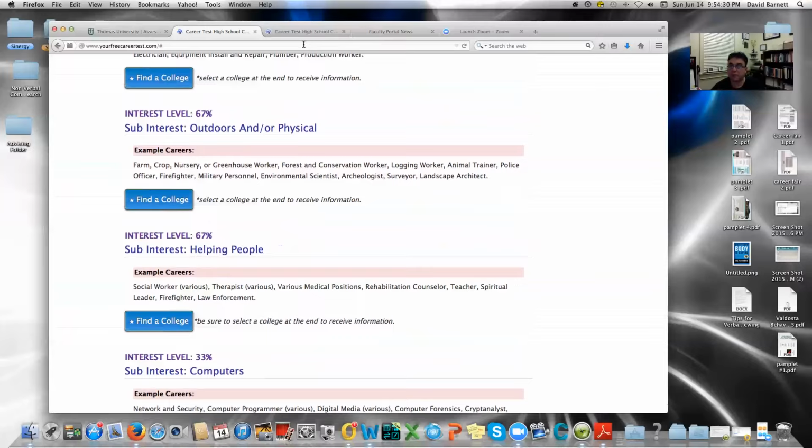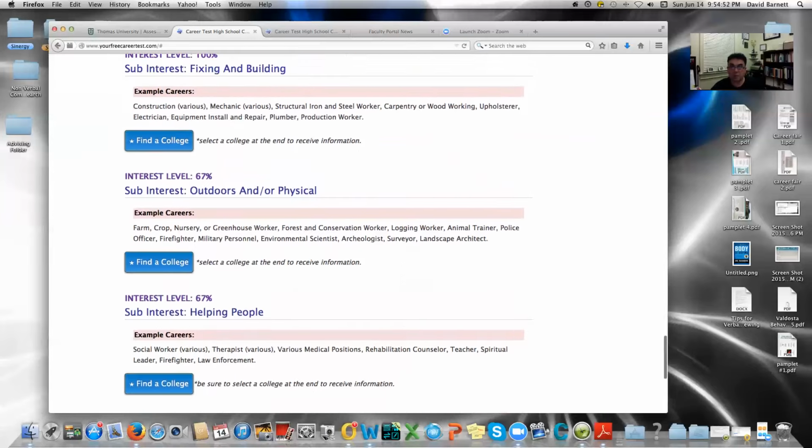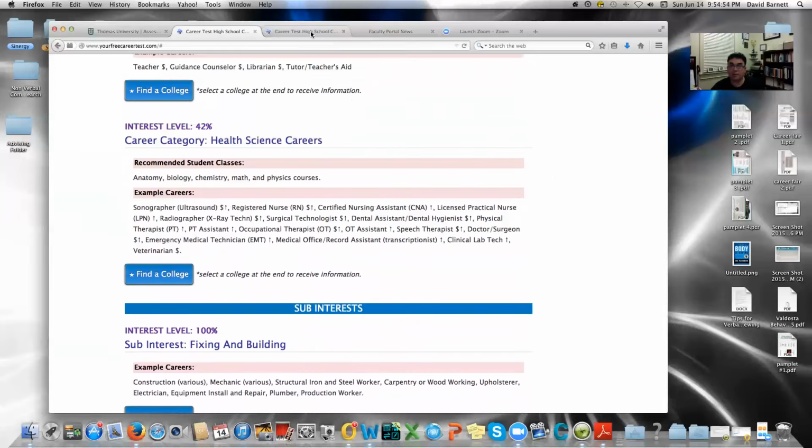What I recommend you do is you go through this with your client and say, please pick out from each of the sub-interests and the interest levels, the titles of the jobs that you're actually interested in. As you go through, you'll make a list of that. I would pull up a Word document and put that down because you'll need that later when we go into the O*NET. Now the test has been completed.